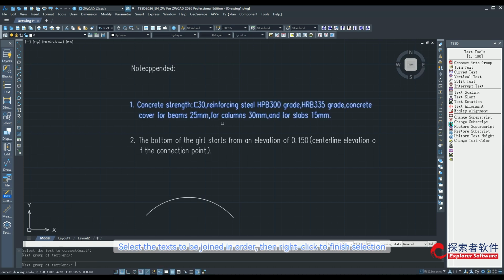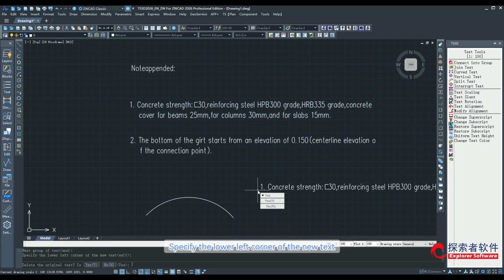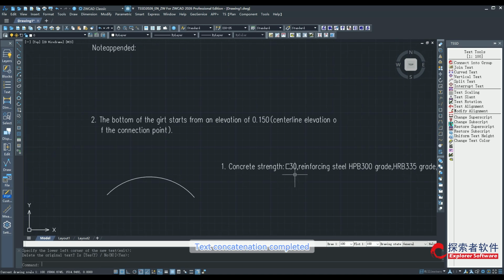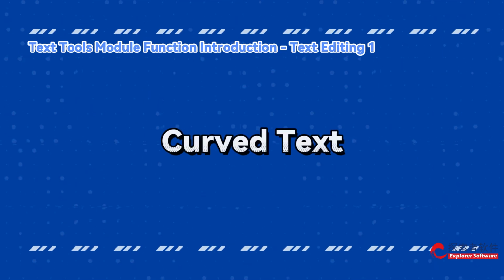Select the texts to be joined in order, then right-click to finish selection. Specify the lower left corner of the new text. Choose whether to delete the original text. Text concatenation completed. Curved text.